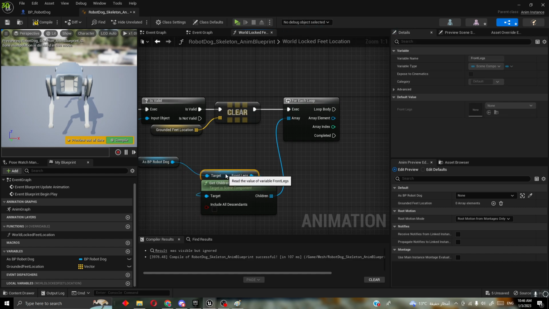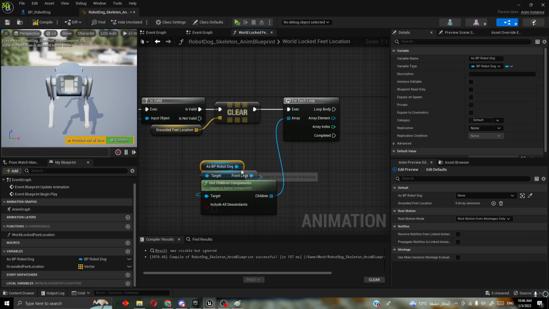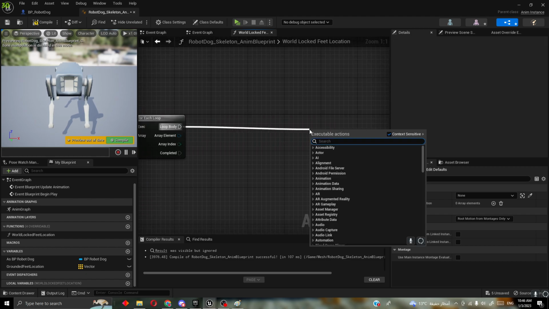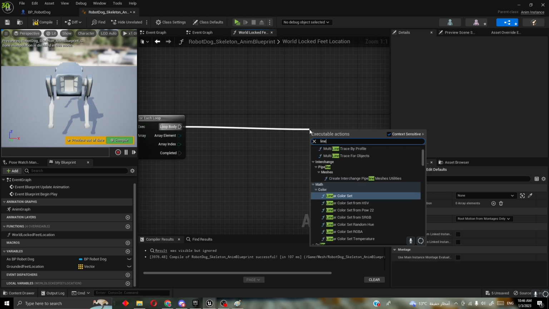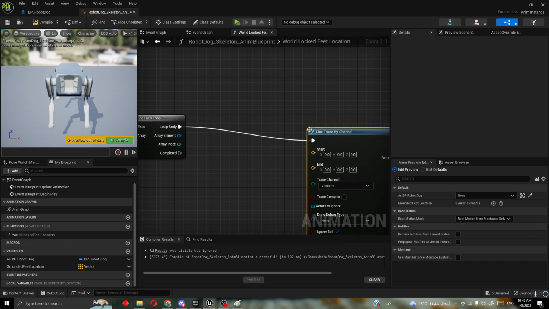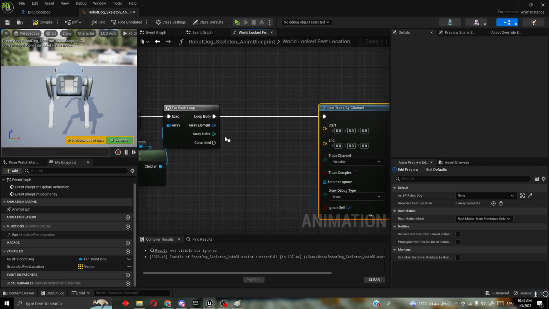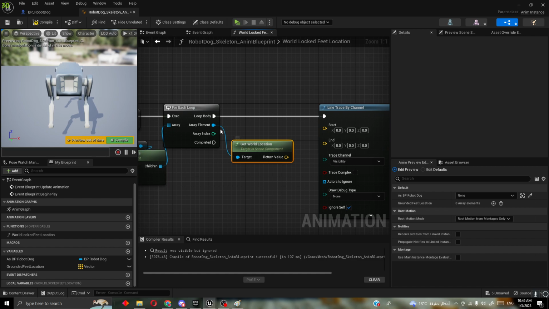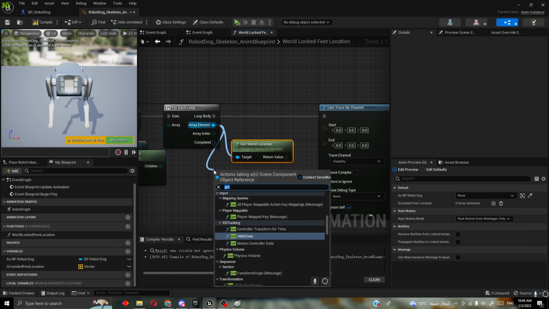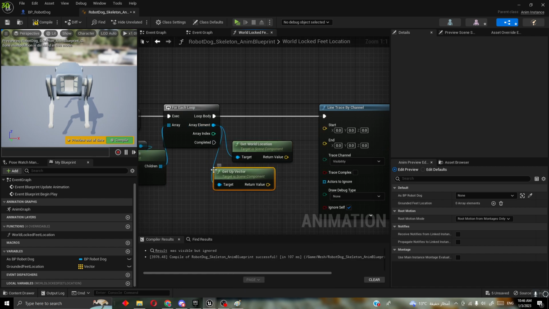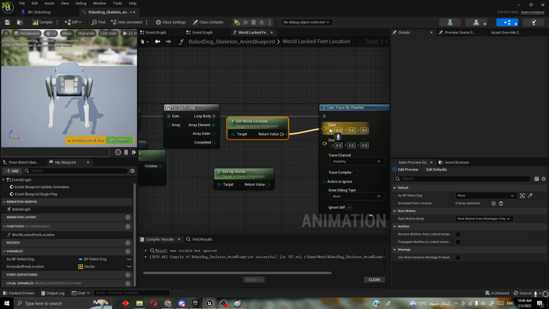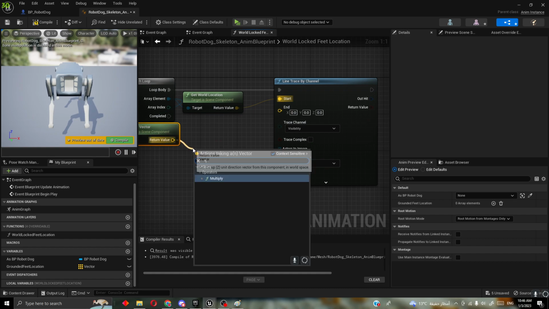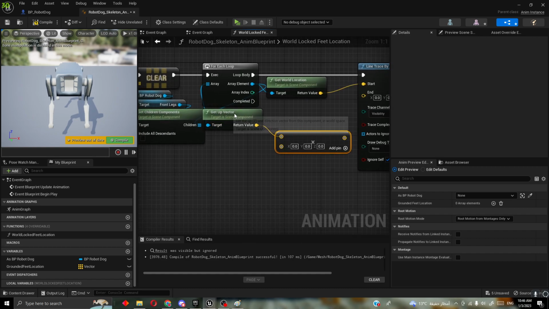Yeah, the debugging is really annoying in version 5.1, really annoying. So we're going to do a raycast, line trace I mean. First we're going to get the world location, then we're going to get the up vector. The world location is going to be here, and the up vector is going to be multiplied by a float.